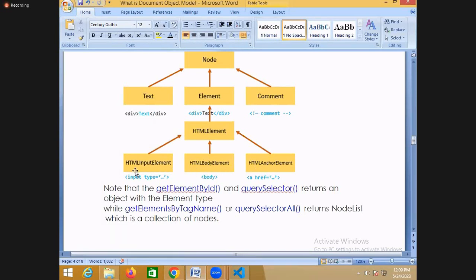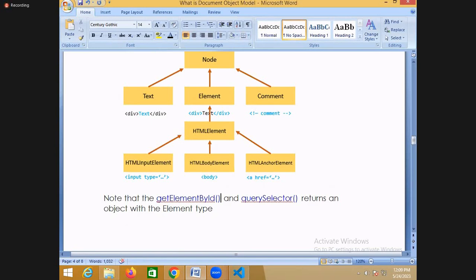Just try to understand. Input element, HTML input element, body element, anchor. All these are elements. But every element is one node. Text is also treated as one node. Even a comment is also treated as one node. Node represents what here? Generic. So note that getElementById and querySelector return an object with the element type.